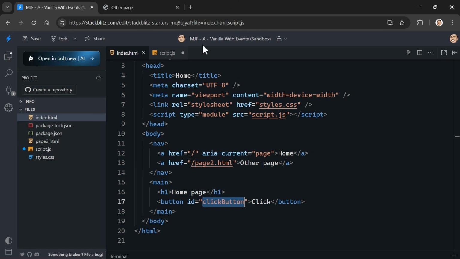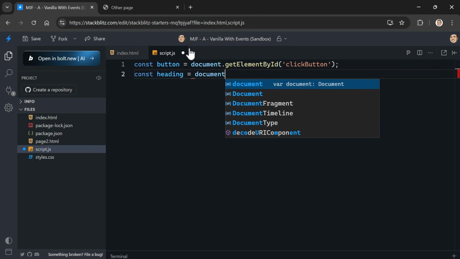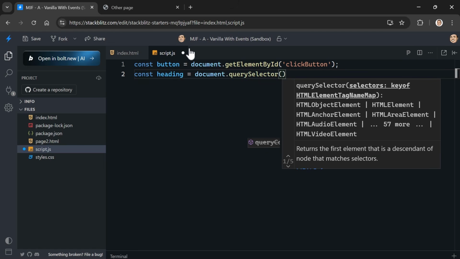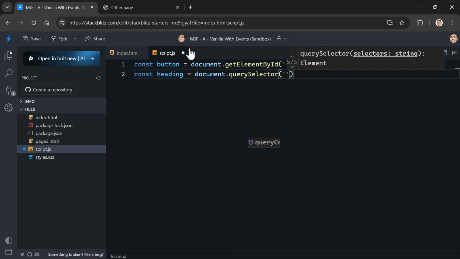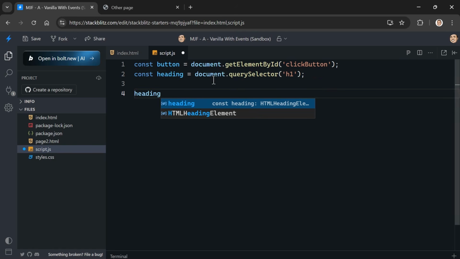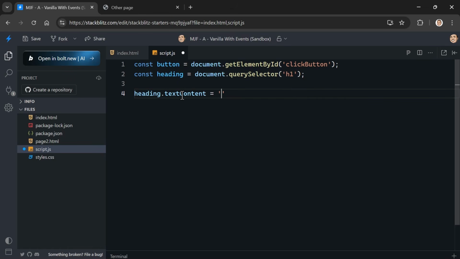The button has an ID called ClickButton. So I'll just go get it. I'll also get the heading, document, and I can do what's called a query selector. Query selector lets me do selections similar to how you do with CSS. So I'll say, look for H1s. Let's do a bit of DOM manipulation. The heading variable now contains a reference to this H1 element in the DOM tree structure. It has a property called text content, which I can set to whatever I want.